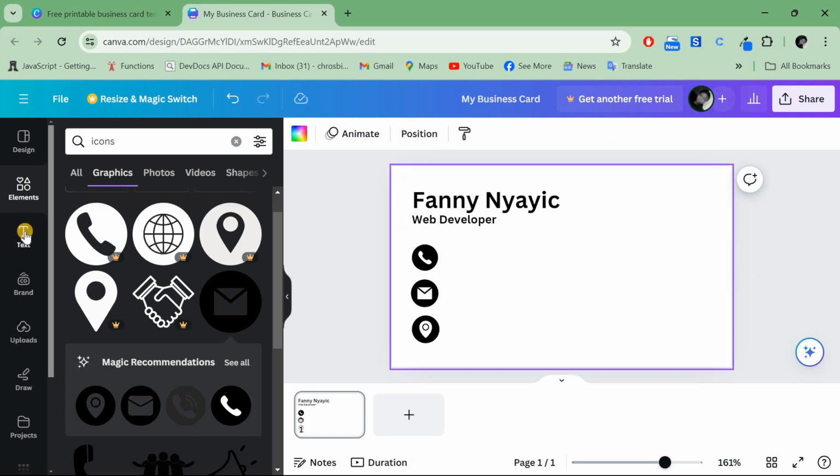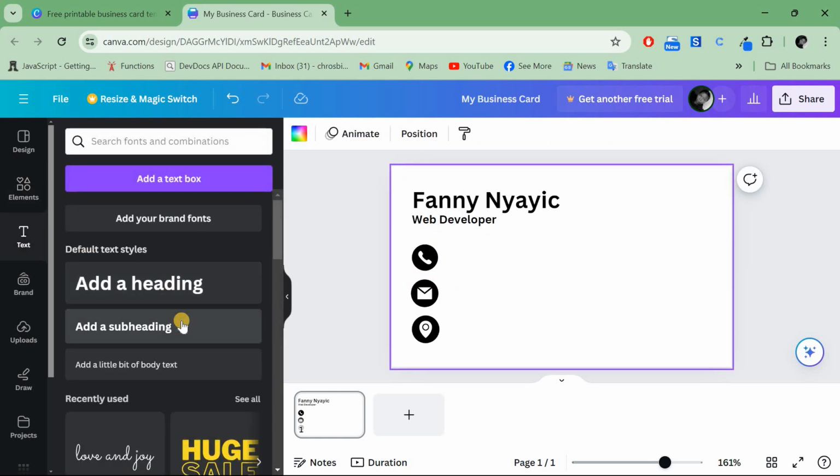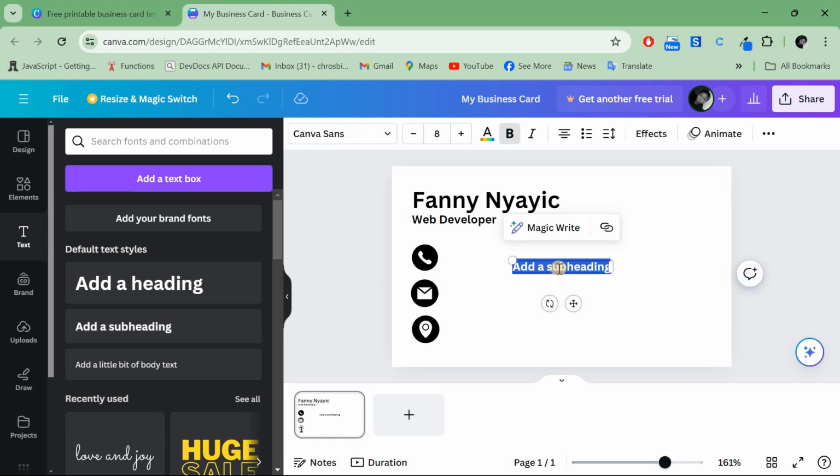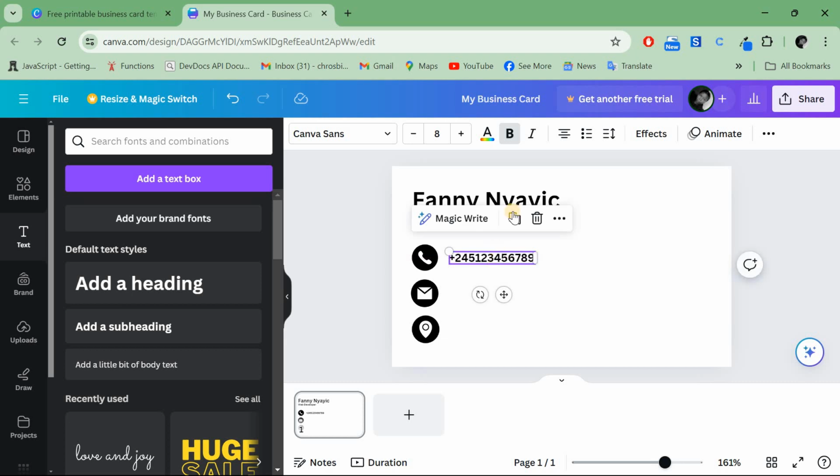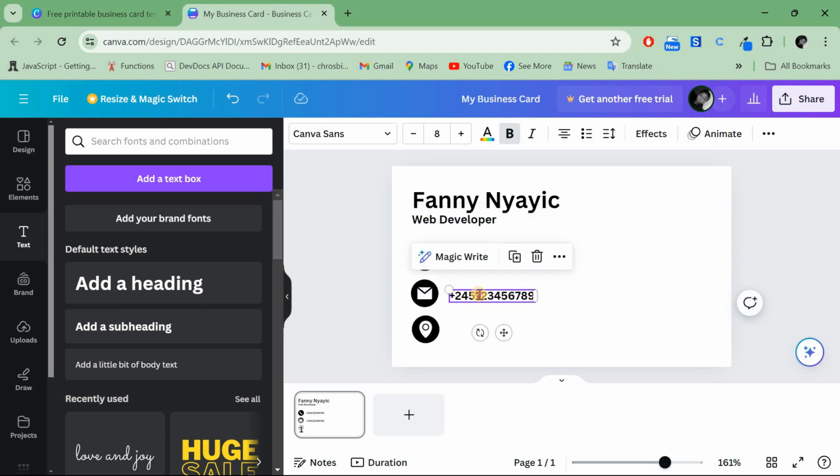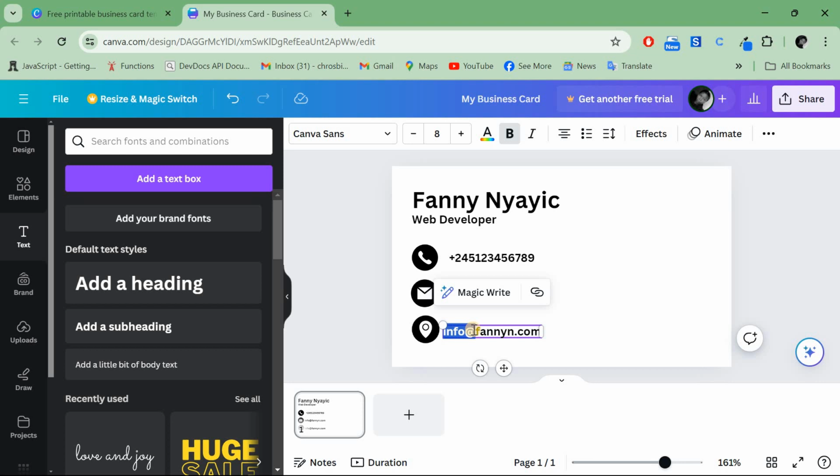So after that, I'll go to text. I'll add a subheading. This will be the number. I'll put my phone number there. Copy it, put it there, write an email, and then put the address here if you have your business address. So for now, I'll just do this.